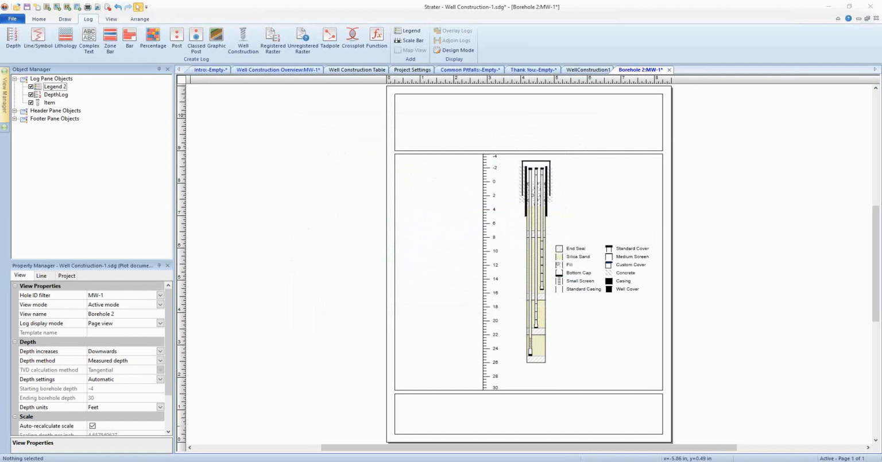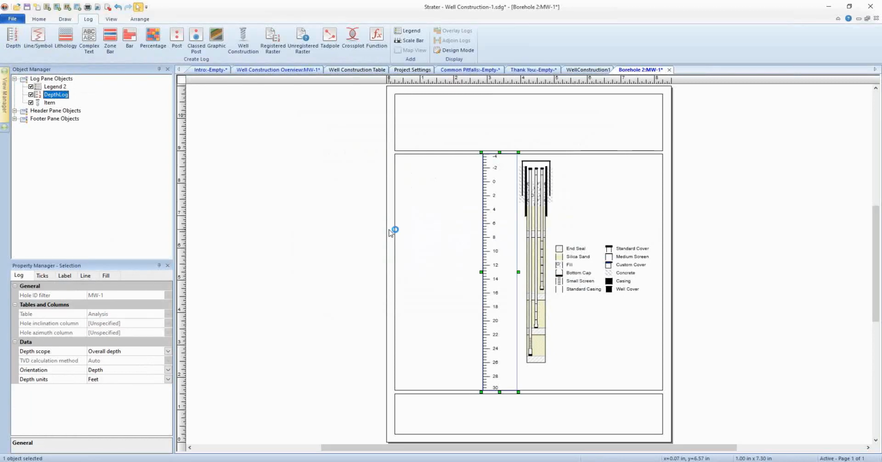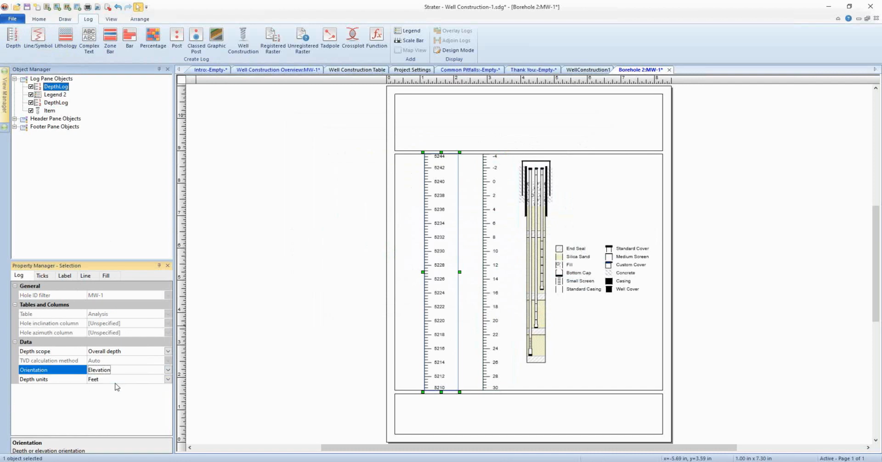We have another question. Can you add a depth and an elevation log? Certainly. We could do that very easily by clicking log, create log, depth, and adding another depth log. Or one of my favorite things to do in Strater is just to copy paste. So I can press Control-C, Control-V, place it. It's really handy to do if we had made any changes to this depth log, such as the formatting of the labels that we wanted to be identical on this one. Great to just copy paste it. All those properties that we changed would be there. And then all we have to do is go in to the log tab in the property manager and change our orientation to elevation.